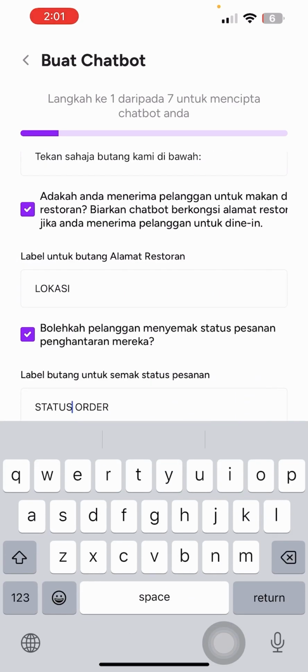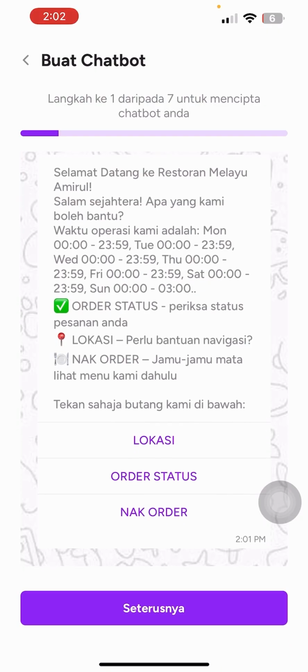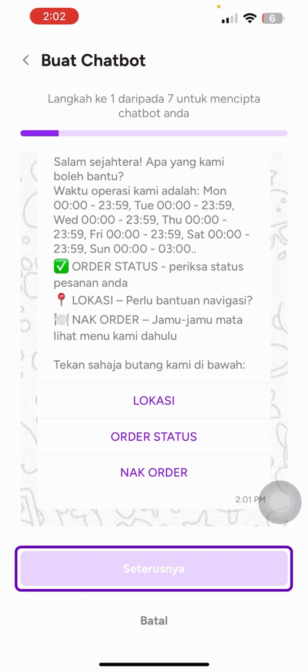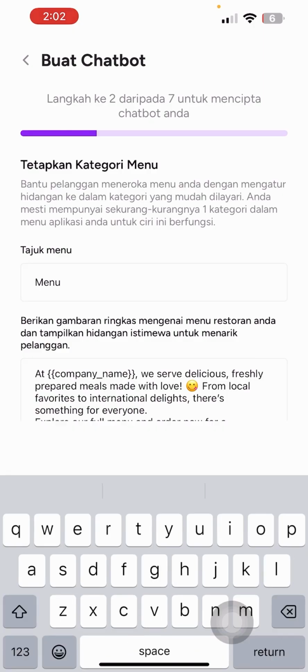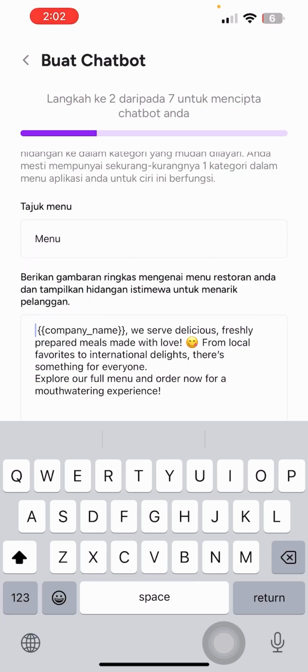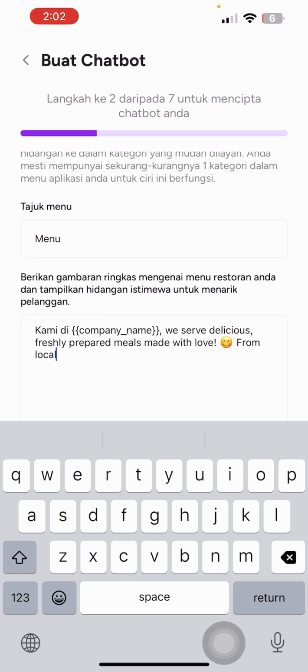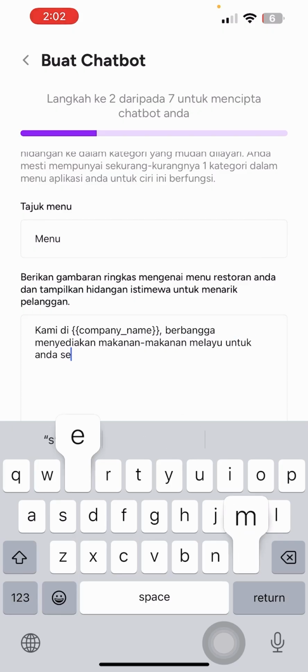Once done, you can preview the message structure for the WhatsApp message view to customers. If you're satisfied, click Next. Step 2. Choosing your menu categories. Highlight menu categories that typically interest your customers. Choose from categories you've previously created on the Catalog Items screen. You can select up to 12 categories.